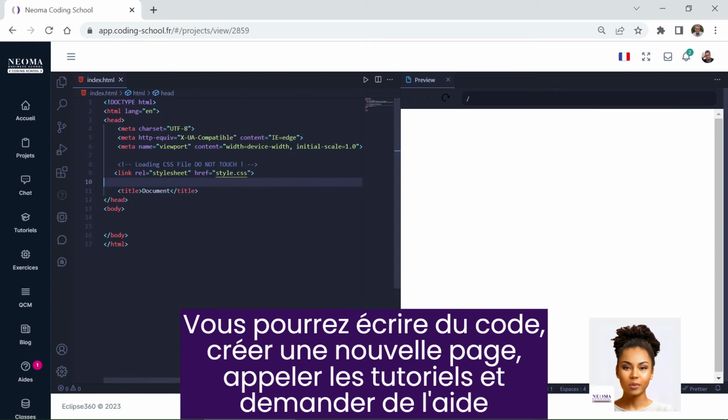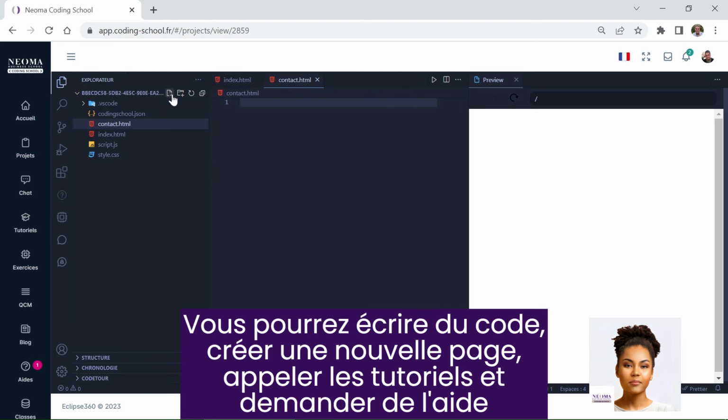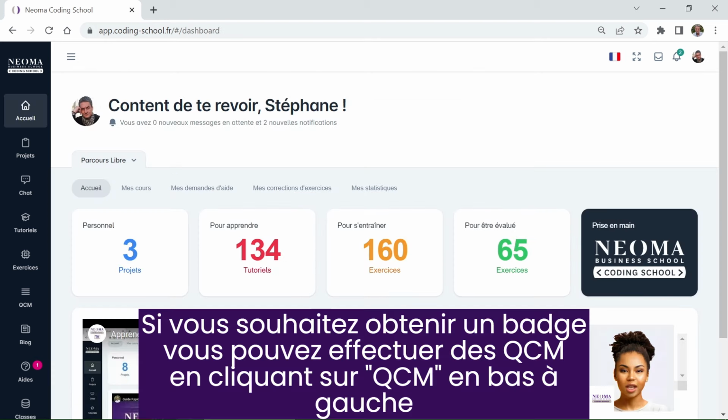You can write code, create new pages, call up tutorials and request help. If you would like to test yourself with multiple choice questions and earn level badges, click on the Multiple Choice Questions tab at the bottom left of your screen.